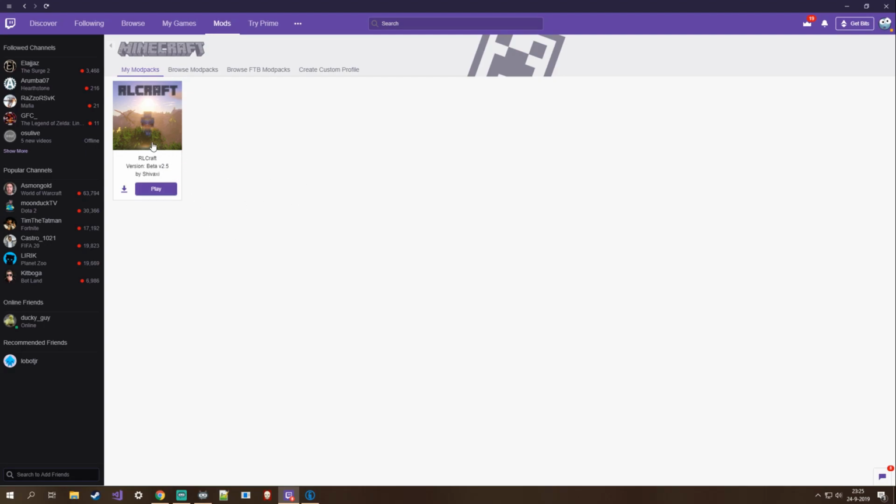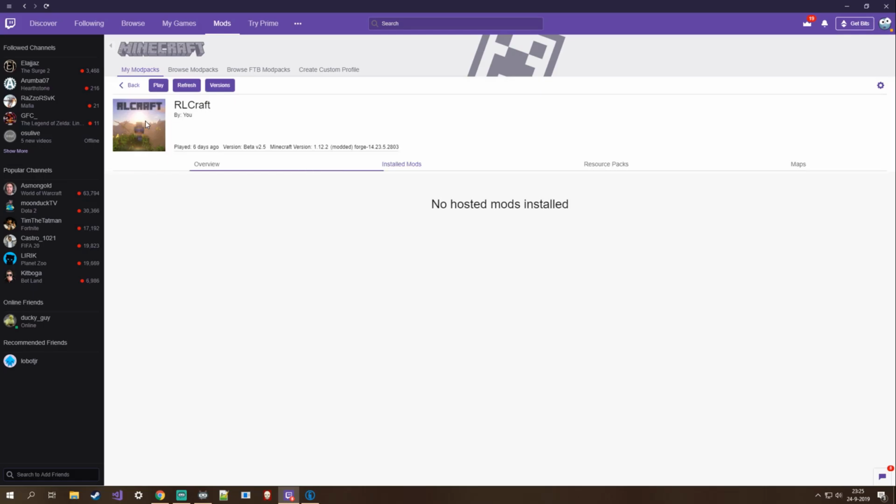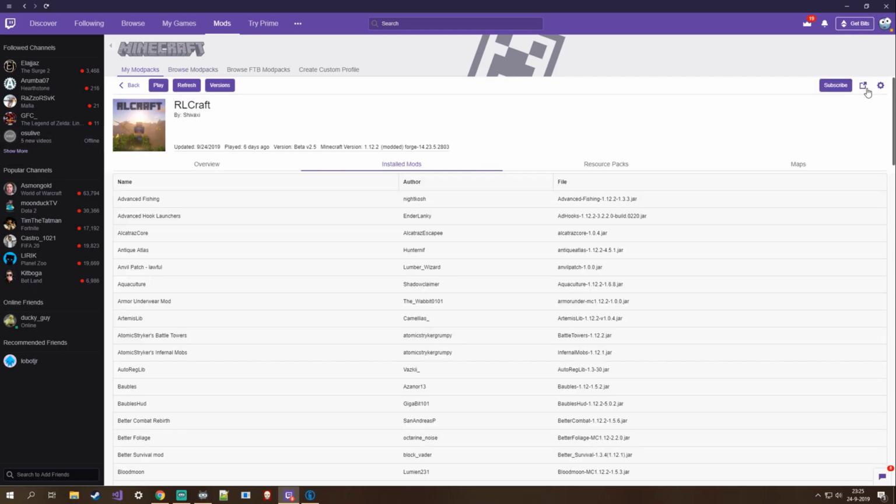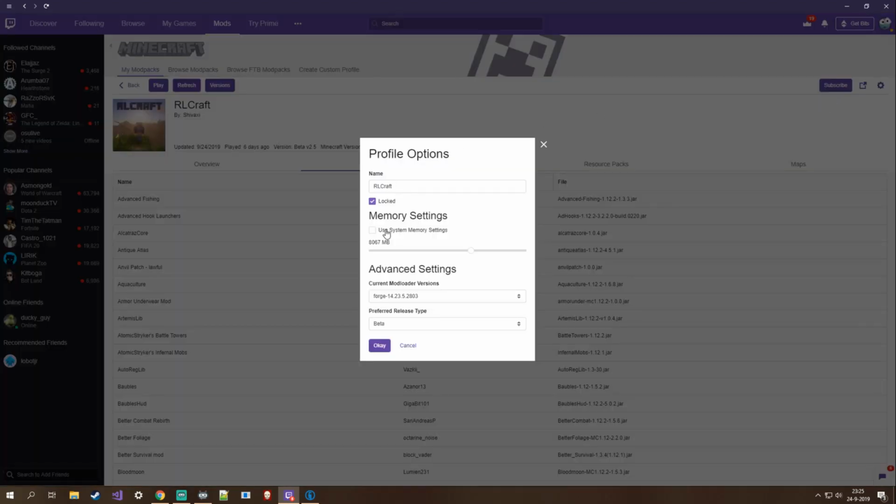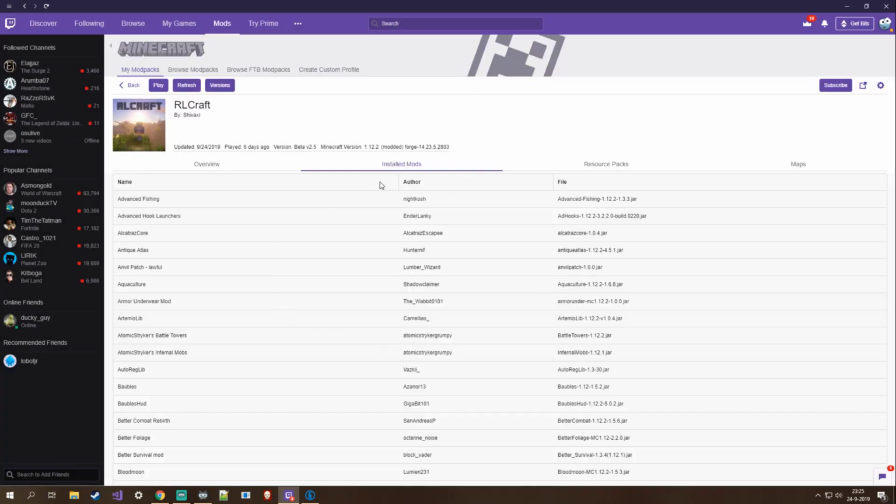But let's say that you want to allocate more RAM to RLCraft. You would click on the picture and you would go over to the little cogwheel right here. And you click on profile options, and right here you can change this slider on how much RAM you want to allocate to RLCraft. 4 should be fine, 3 also works, but anything above that you shouldn't have any issues.